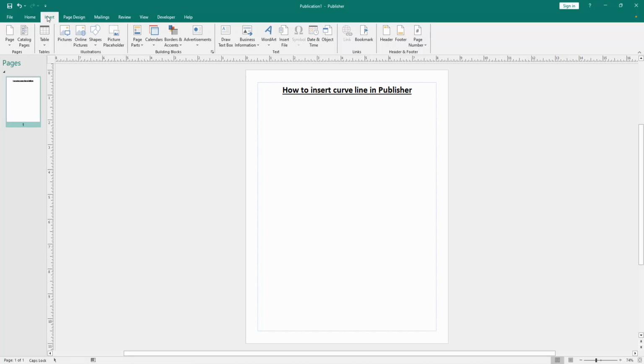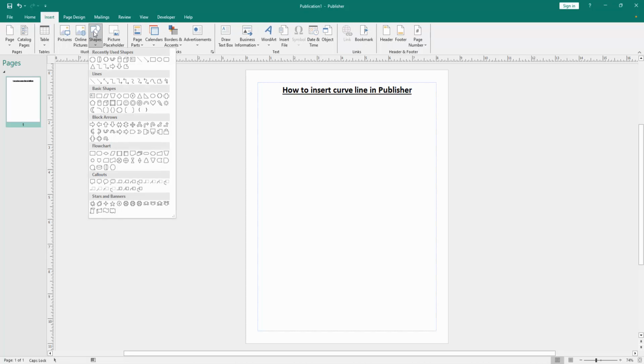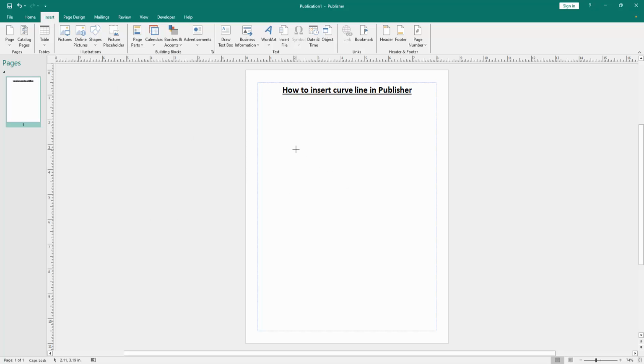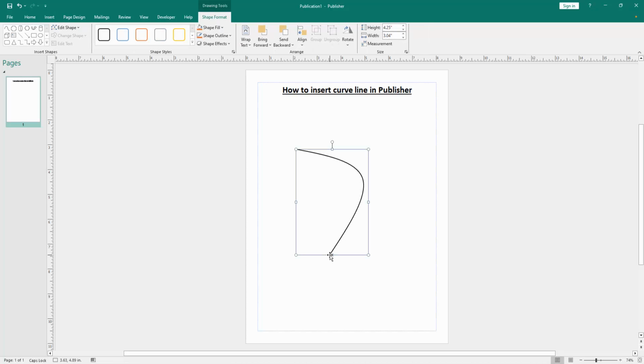Go to the Insert menu. Then click the Shapes drop down menu and we can see here many shapes. We go to the line section and select the curved shape. Then click another and curve this line. Then double click and we can see we insert the curved line shape very easily.